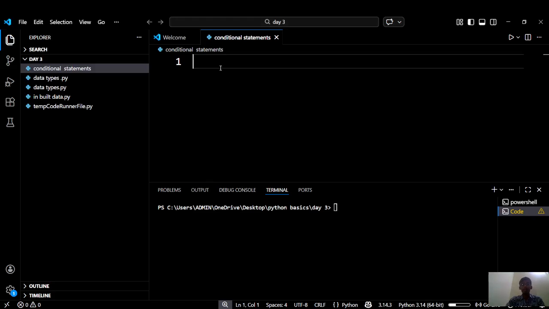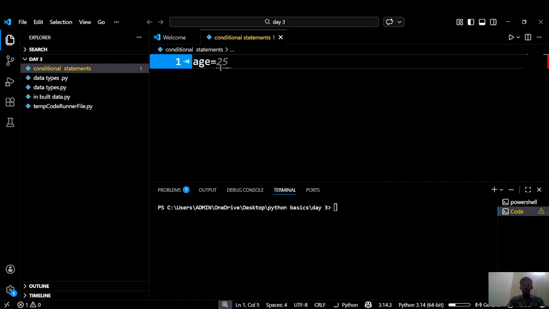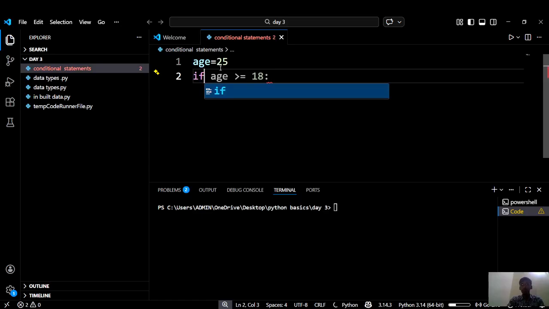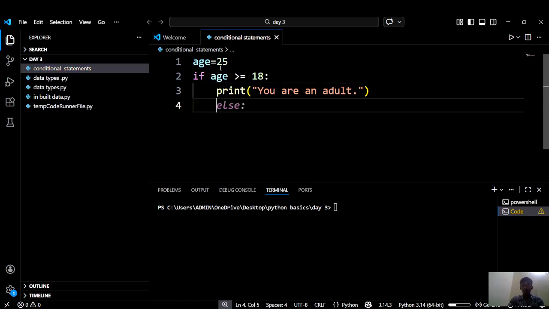Practical example here. Age is equal to 25, I have given. Next, if age is greater than or equal to 18, print you are an adult, I have given. Okay, next one, this is not correct.